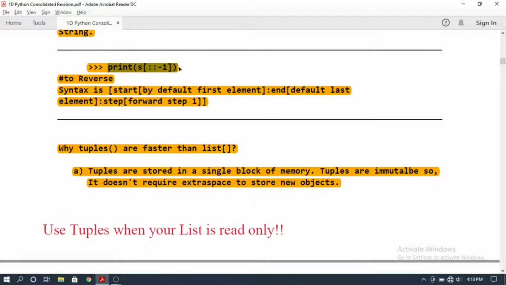This is used to reverse any given list. If you look at the syntax, the start by default is the first element, and if nothing is provided, we have the first element followed by the end, or the last element, and the default step is forward, step 1, but minus is for the reverse step.